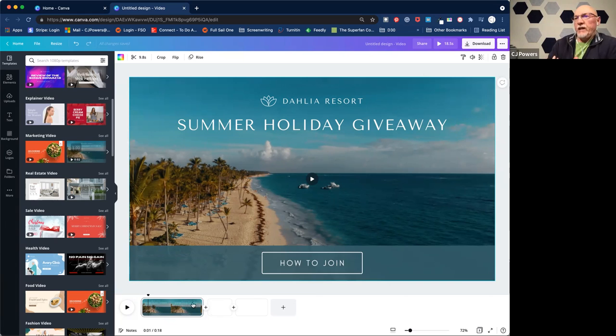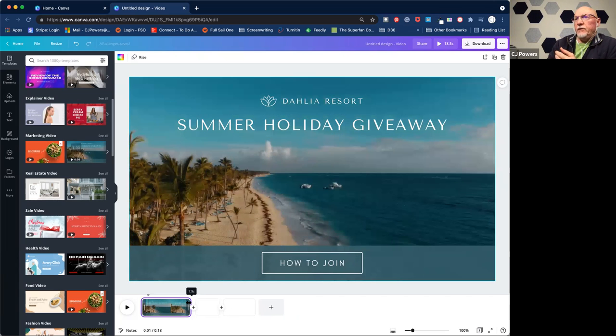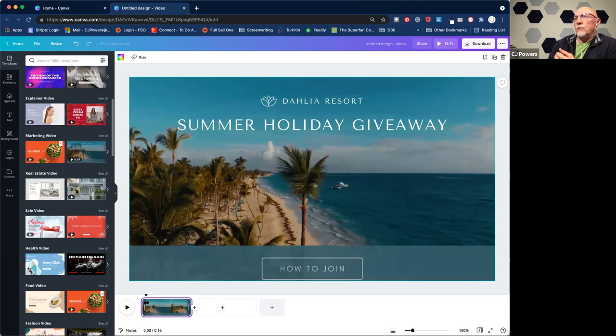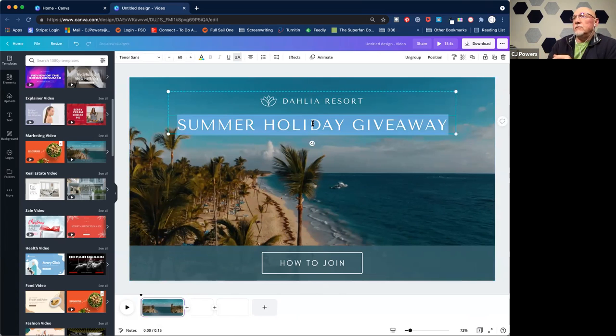I can change that if I want by just grabbing this here and then pulling this in again. And you see that I can pull in either side. So if I don't like where this is starting, I can pull this side in a little bit. So you can pull in the right side or the left side depending on where you want the video to start. Now at this point, you can change the copy to whatever you want.